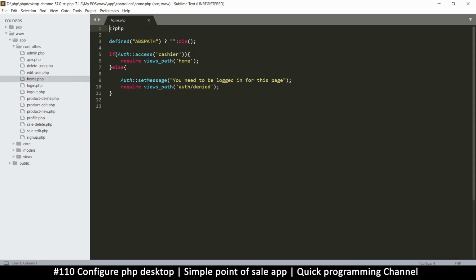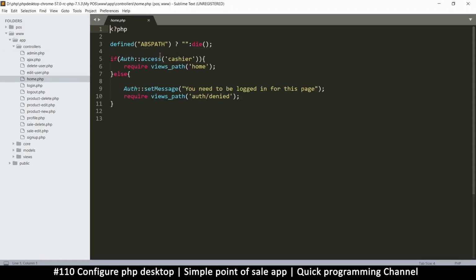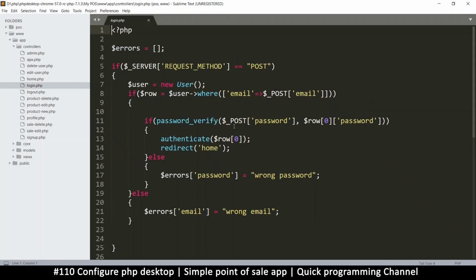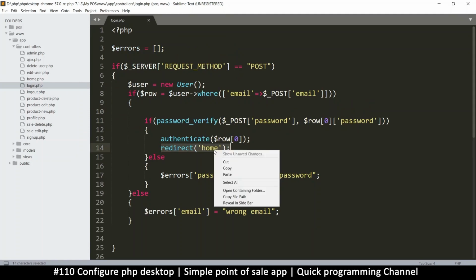So here what this does is, wait, we've got this going on. Okay, so access cashier, views path, home, else you need to be logged in, access denied. Okay, so in this case we want to redirect the user. So how are we even redirecting anyway? Let's see, when we log in, how do we redirect a user? So we use that redirect home, right?